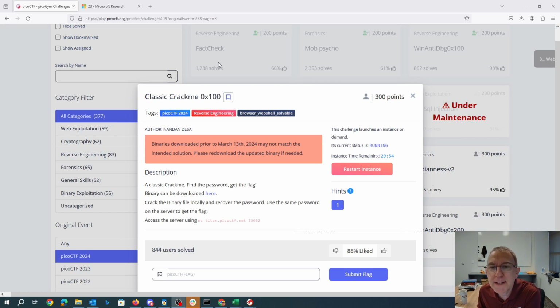Classic Crackme 0x100. Classic Crackme, find the password, get the flag. We can download the binary. I've done that, and we're going to crack it locally to get the password and use the same password to get the flag. So it says, let the machine figure out the symbols.